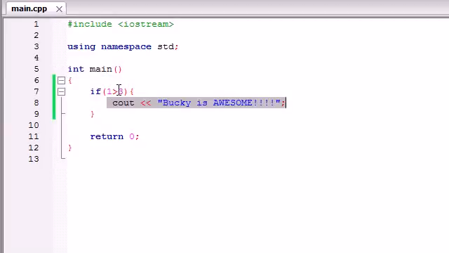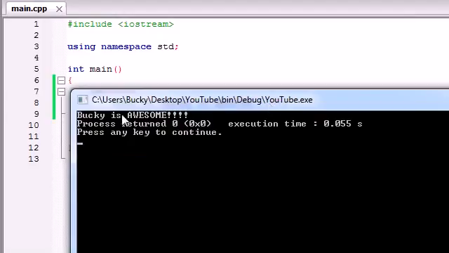So of course we have the greater than test. We obviously have the less than test. 1 less than 3, well, now this is going to be true, so it's going to print out Bucky is awesome on the screen. So let's go ahead and run this, and indeed it prints out Bucky is awesome.